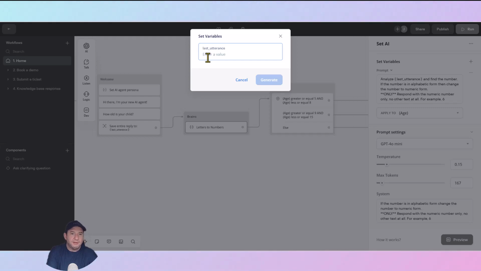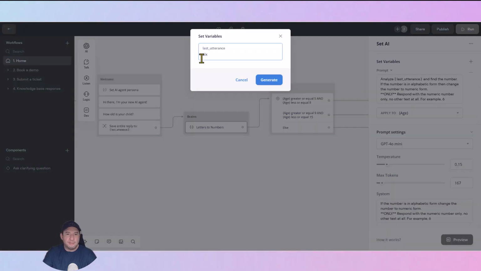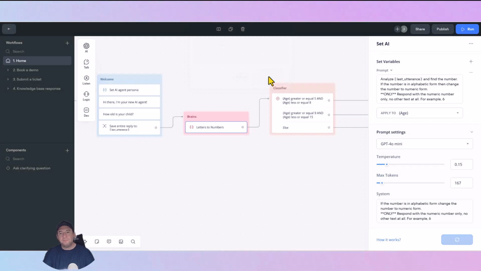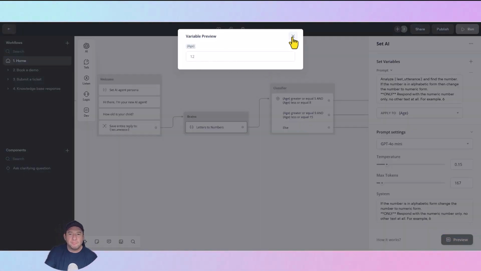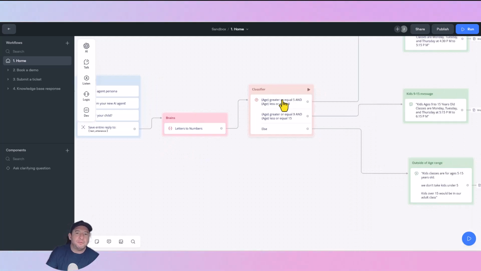If someone types the word 6, the AI will bring back 6 in numeric form. If someone types in 12, the AI will bring back the numeric form. Okay, so now when we get to the classifier, it can read it properly.